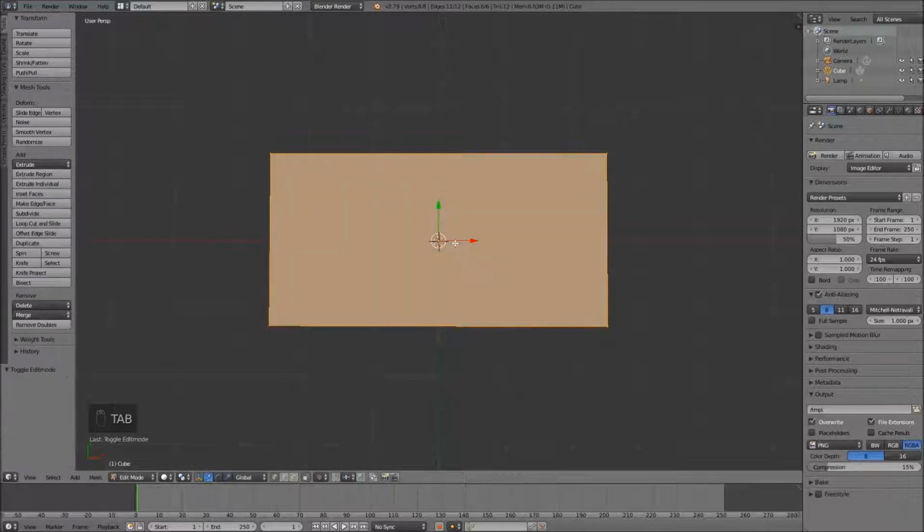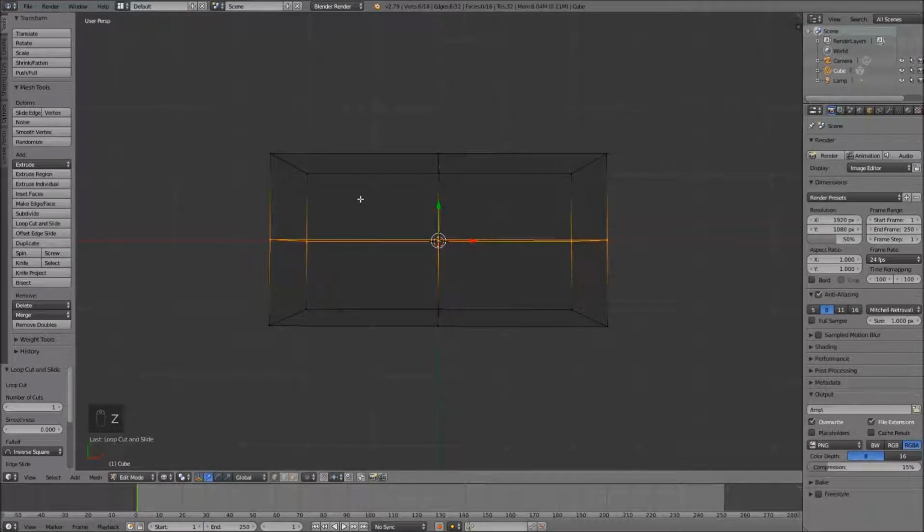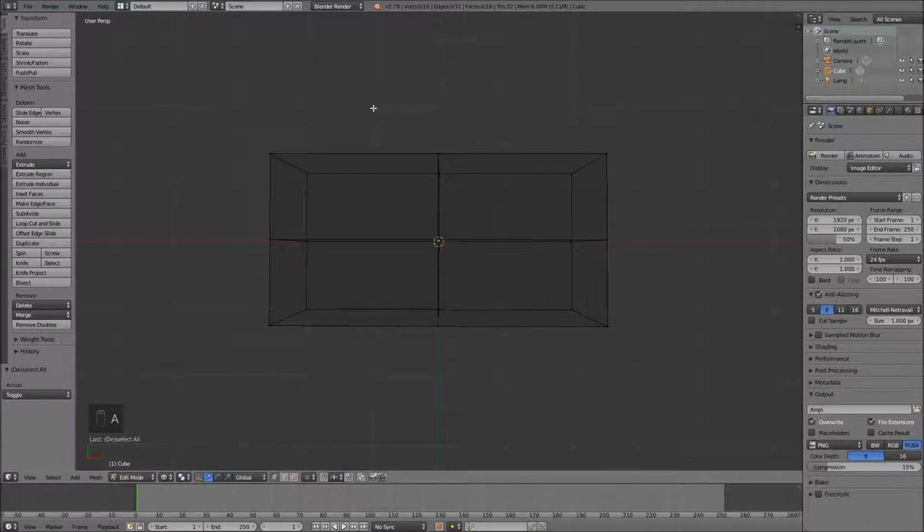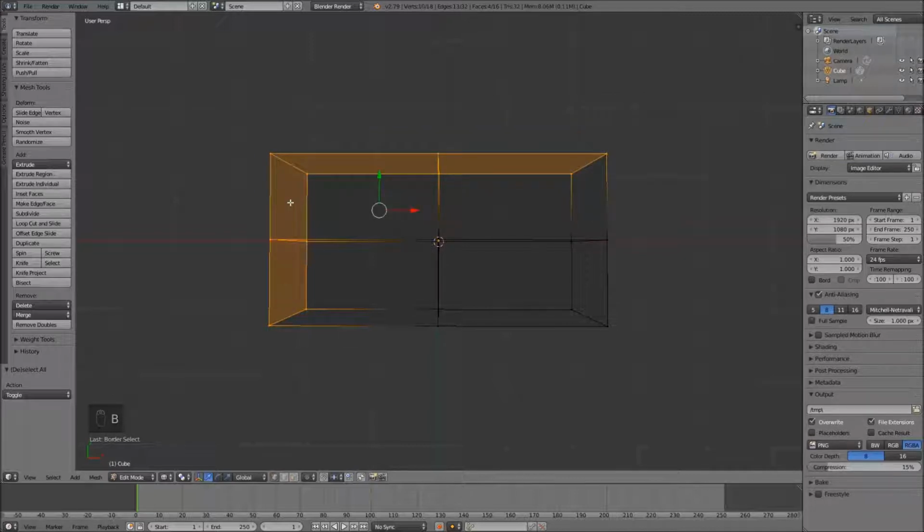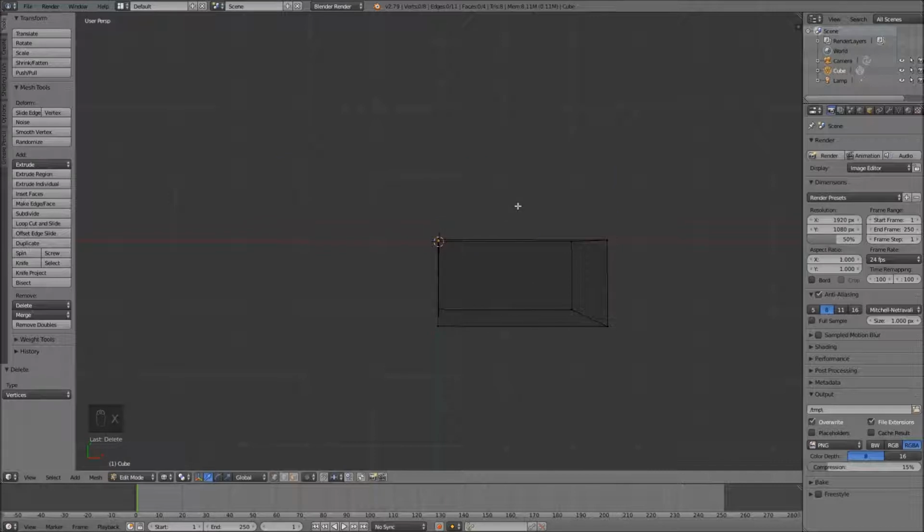So let's hit Tab to go into edit mode. Control R, add a loop cut here, left click, right click. And then Control R, add a loop cut here, left click, right click. If at any point you don't know what keys I press, remember screencast keys right there. Z to go into wireframe, A to deselect everything, and then just hit B, left click and drag to box select these vertices and these vertices right here. Hit the X key, delete the vertices. Cool, so now we have 1/4 of our Lego block.